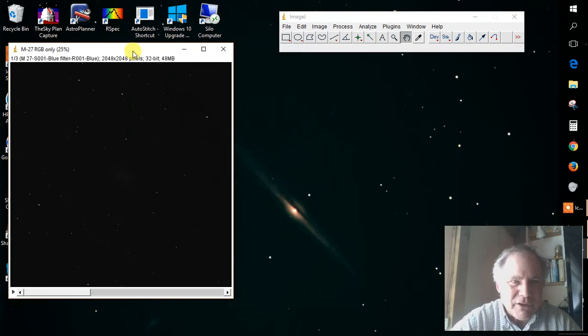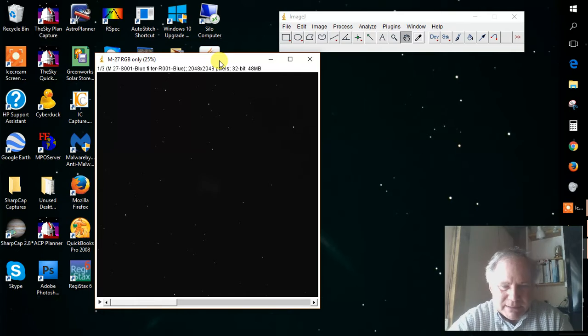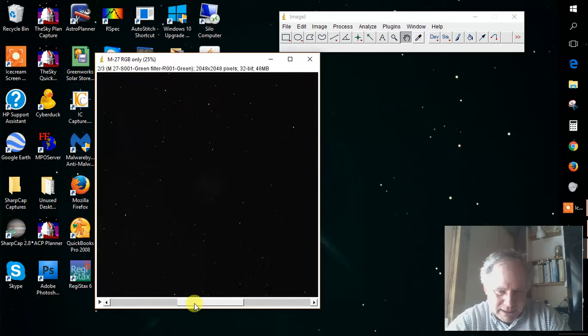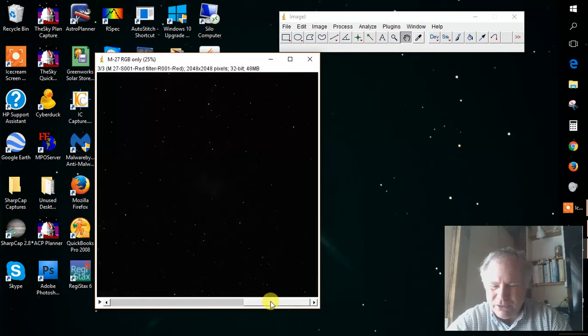And so this opens up the 3 images and it lays them on top of each other. And here they are. Boy, they are impressive looking, right? And you can tell there's 3 images because way up here it says 1 out of 3, M27. This is the blue filter. Then I'll go to the next image. There's the green filter. And there's the red filter. Boy, just almost nothing there.